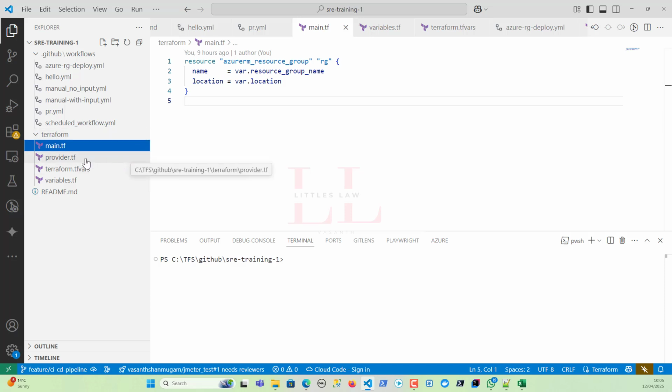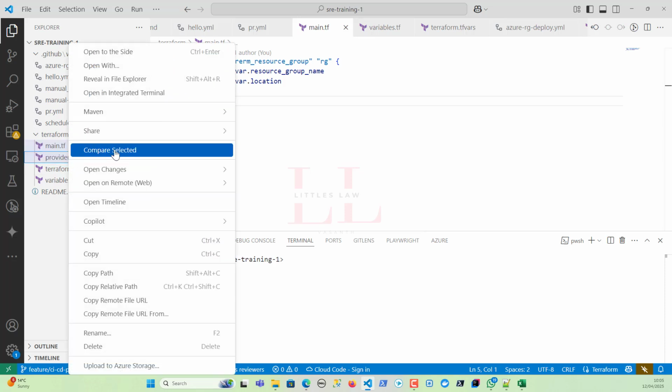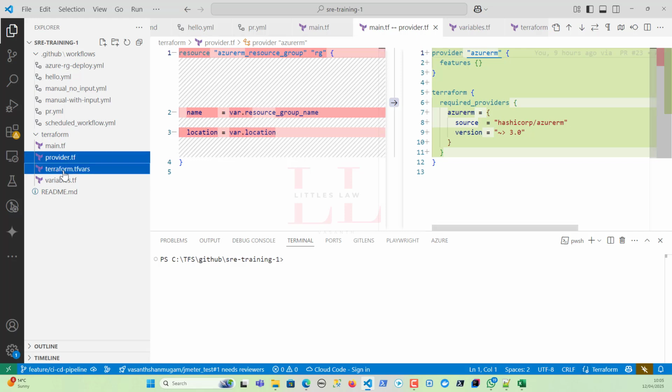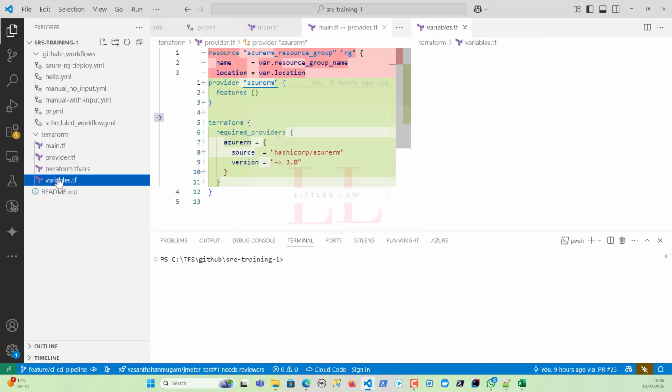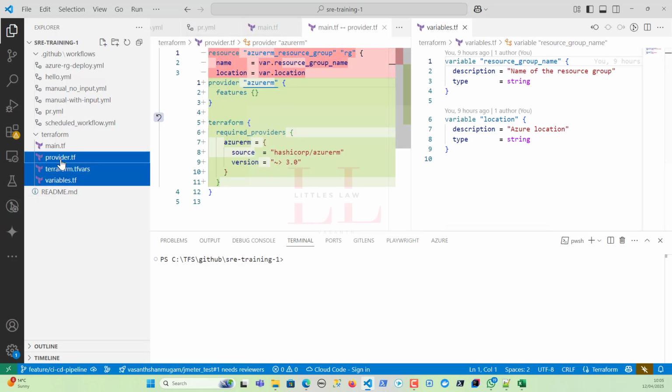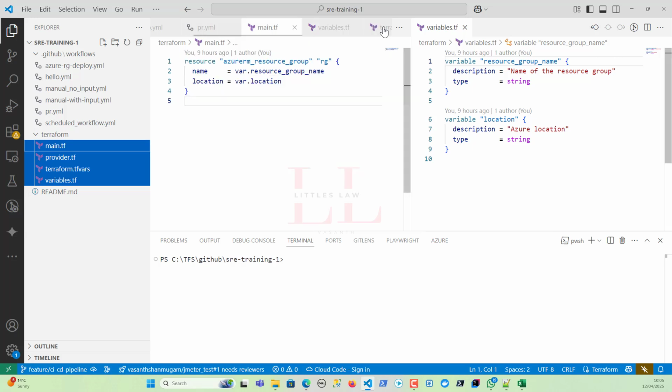It's very simple. Just select two files which you want to compare, right click on it and do a compare selected, and this will do the comparison. And if you want to add more files to it, you can add any number of files. It's not just two files. You can add four. Click on select for compare, and you will be taken to the comparison file mode.